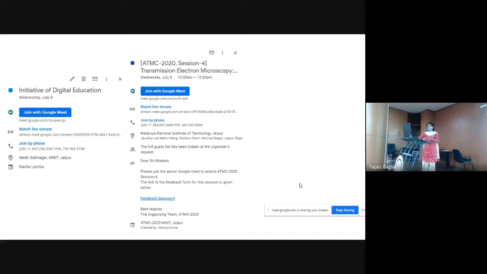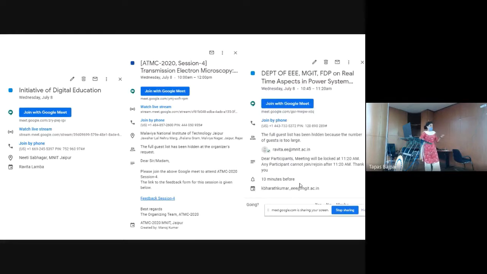Suppose for a particular faculty development program, we want attendance or we want feedback. So we can give the link for that also, for attendance or feedback. They have given the link, and when you click on this feedback, it will automatically redirect you to the Google form, and there we can fill it up. So this is another example.